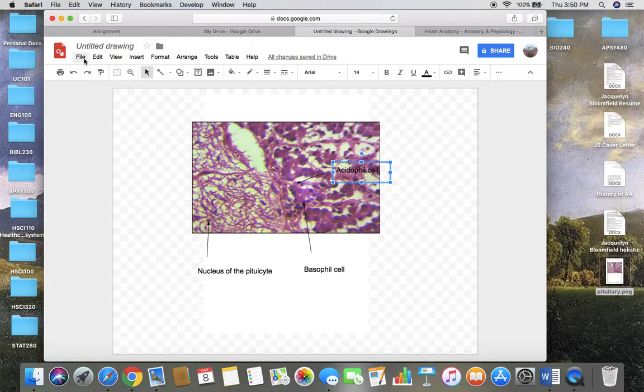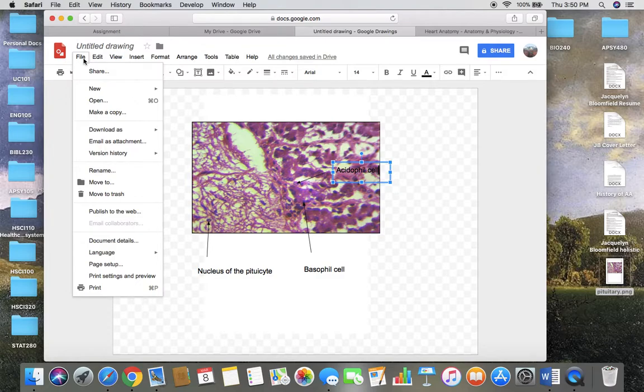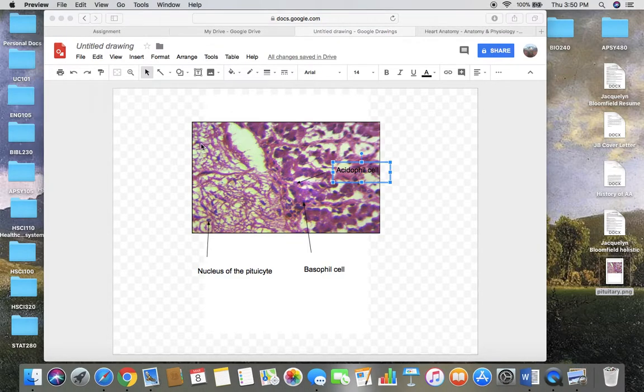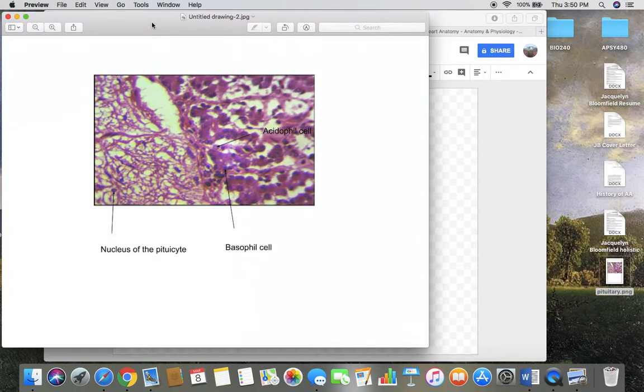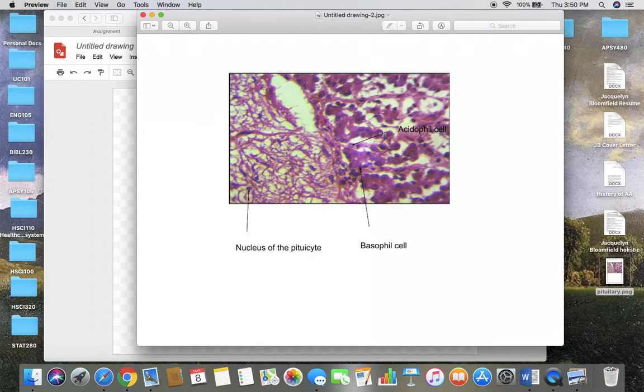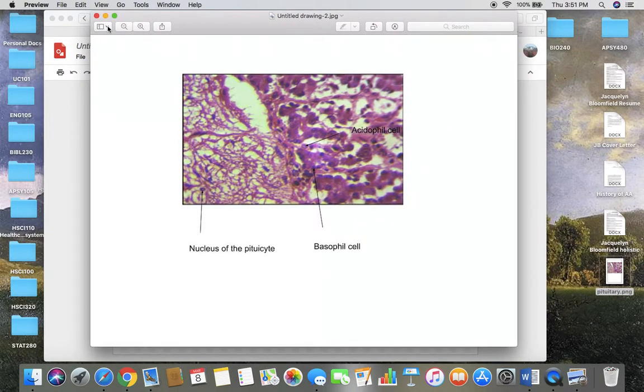Now that I've done that, I'm going to save the image. So I'm going to go to File, and then I'm going to go to Download As, and I'm going to select JPEG. Okay, so now that it's downloaded, I have the image here, and I can save this to my desktop, either as it is, or I can export it as a PDF.